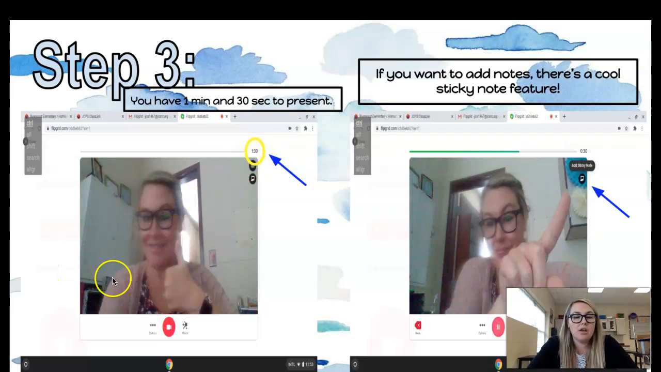So when you get started, you press the little camera button like we talked about in the last step, and then it'll start recording you. And it has a bunch of cool little features that I added here in your tutorial. There's one that looks like a little sticky note here.